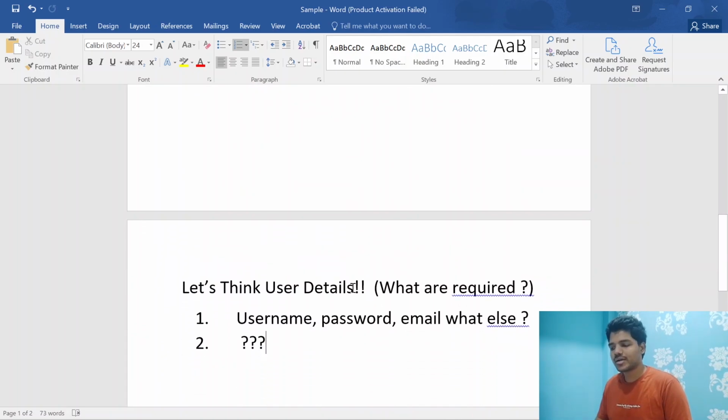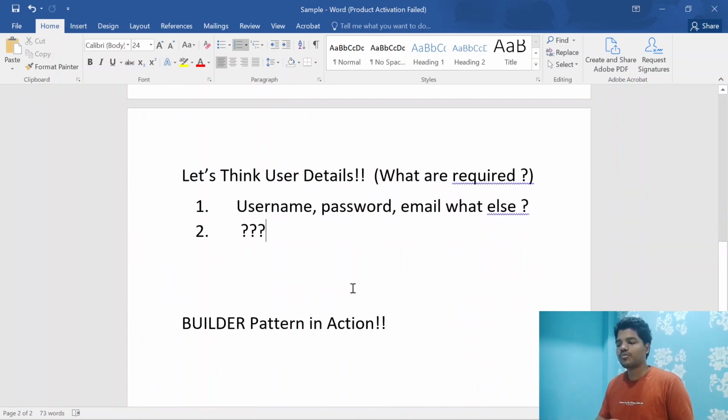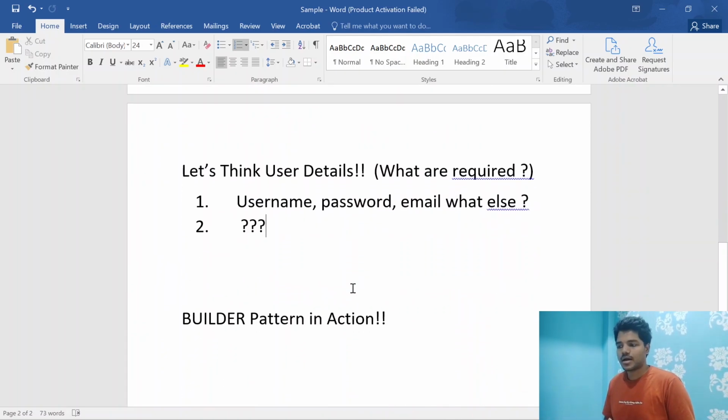Before going to that, let's think about how we create user details. What all things are required? Let's think about storing user info in our DB. What is most required for me is the username, password, and email ID. What else can be there in the user database? It can be phone number, date of birth, first name, last name, middle name. It can be anything, right?